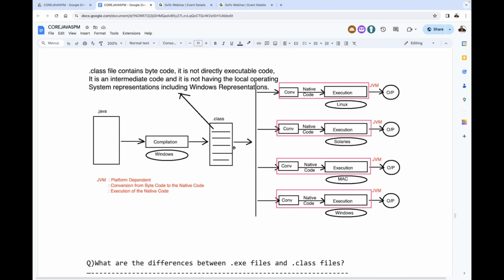The same thing I explained in the form of a diagram. Understand this diagram here. A .java file we have compiled on the Windows operating system, and there we get a .class file. What is the nature of the .class file? A .class file contains bytecode. It is not directly executable code. It is an intermediate code and it does not have the local operating system representation, including the Windows representation.